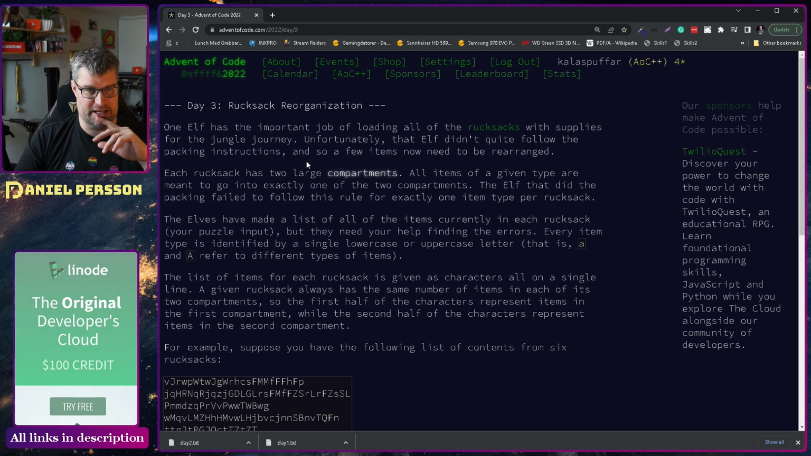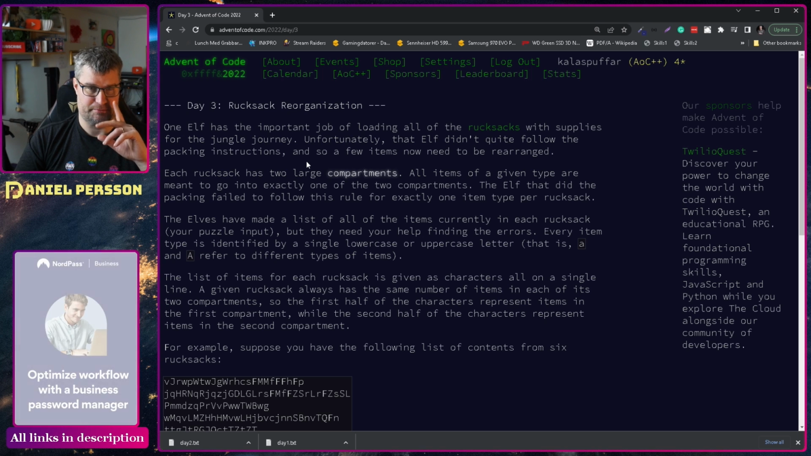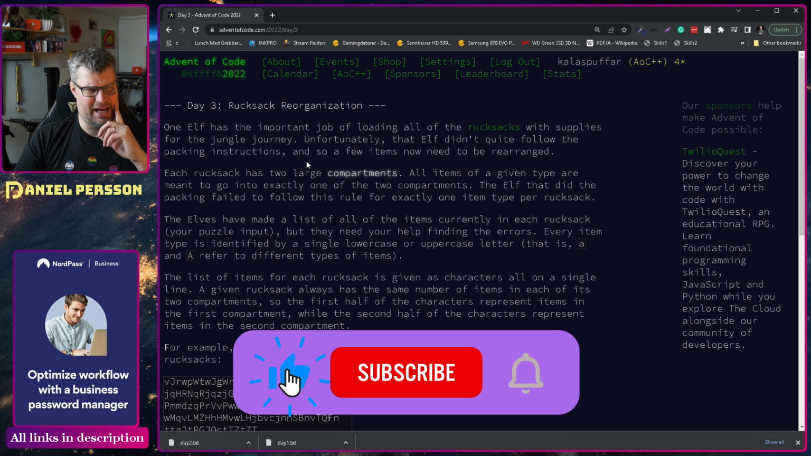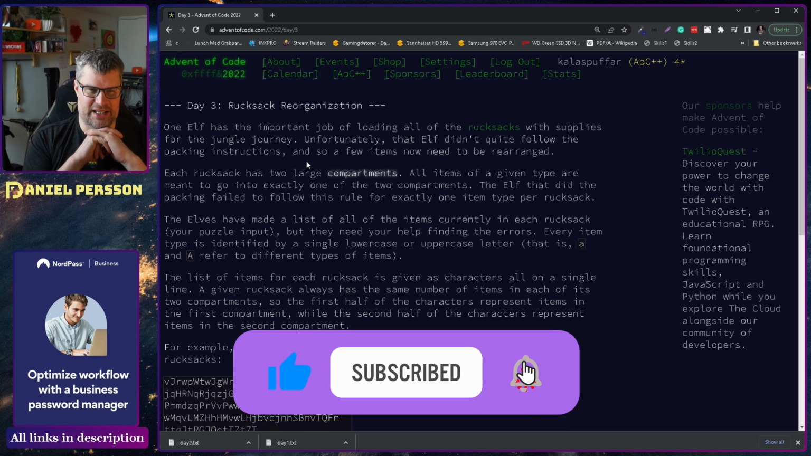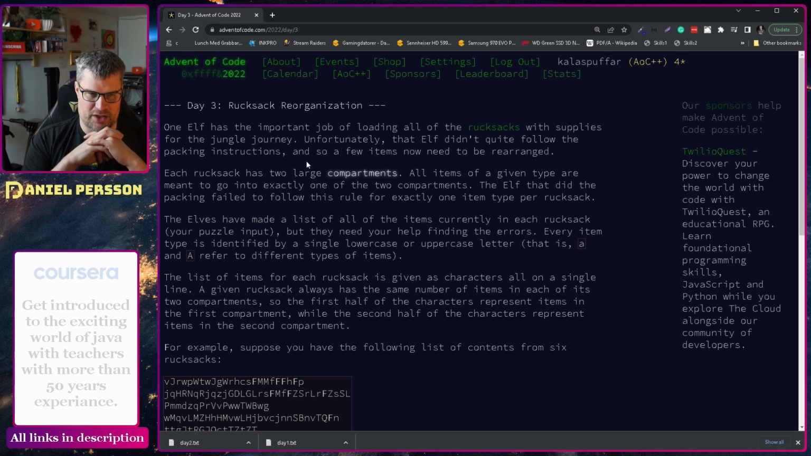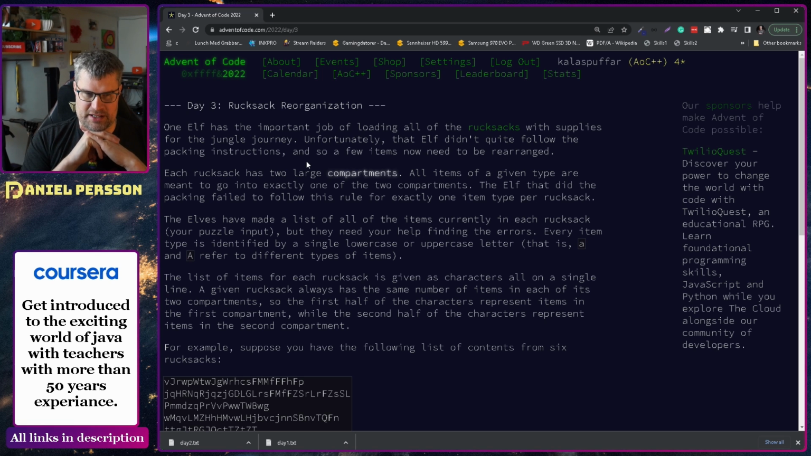Each rucksack has 2 large compartments. All items are given a type meant to go into exactly one of the 2 compartments. The elf that did the packing failed to follow this rule for exactly 1 item per rucksack. The elves have made a list of all the items currently in each rucksack, your puzzle input. But they need your help finding the errors.